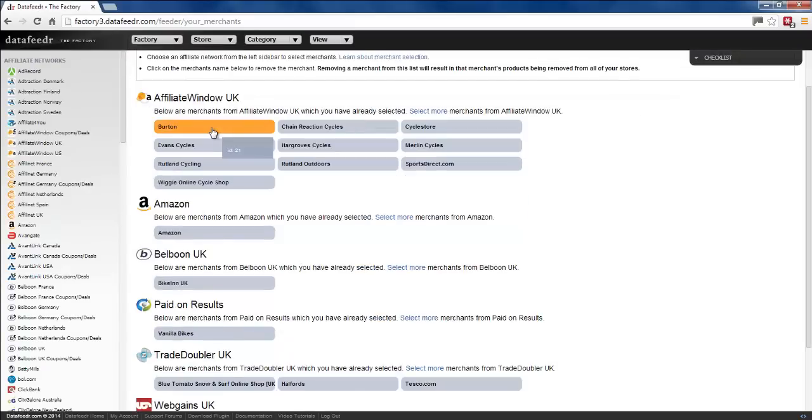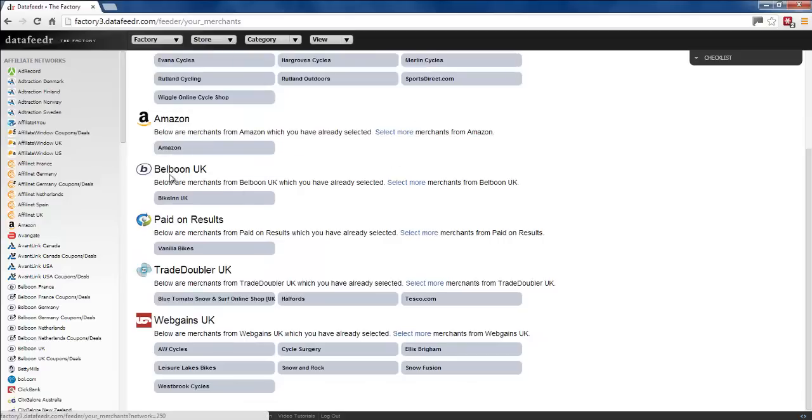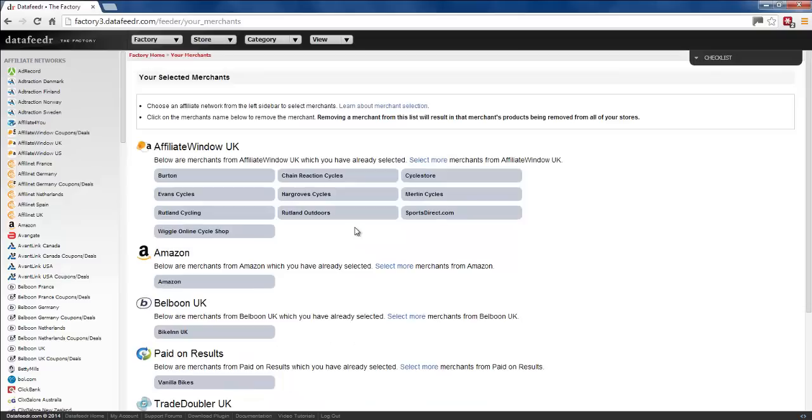And these are the ones I use on my Turbo Trainer website. So I've got Affiliate Window, which is a main one, which has got quite a lot of the main brands that I use, such as Wiggle and Merlin Cycles. But I've also got Amazon and a few others. In WebGains, I've got a few in there.